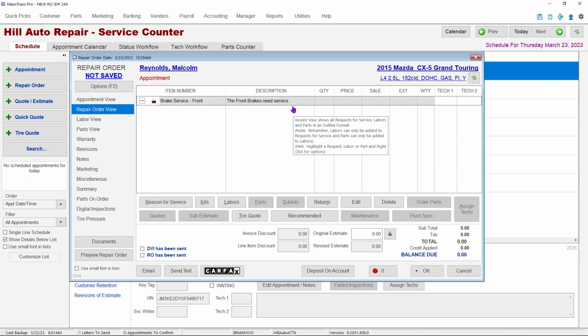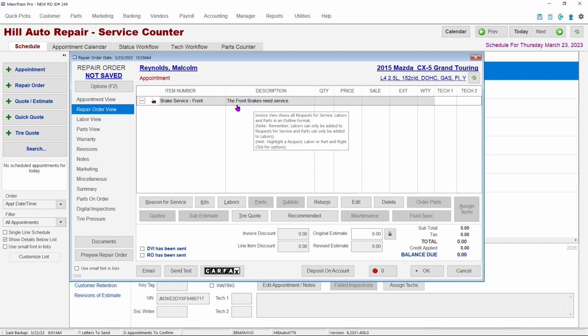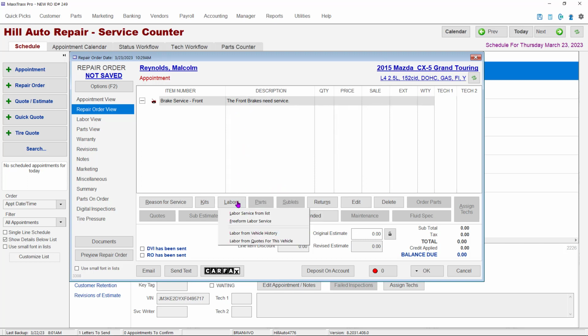Please note that we cannot add a part to the reason for service line. Only labor operations can be added to a reason for service. Parts can be added to a labor line. To add a labor operation to the repair order, highlight the reason for service and click the Labors button.